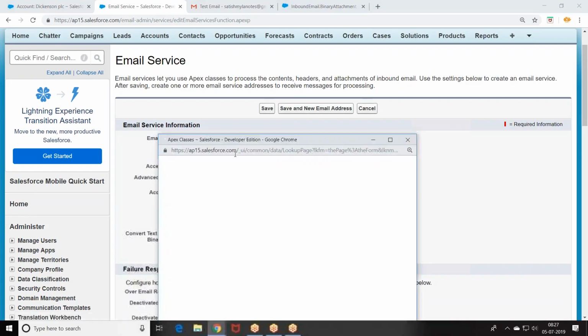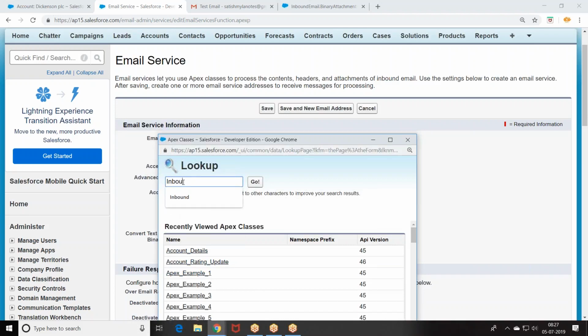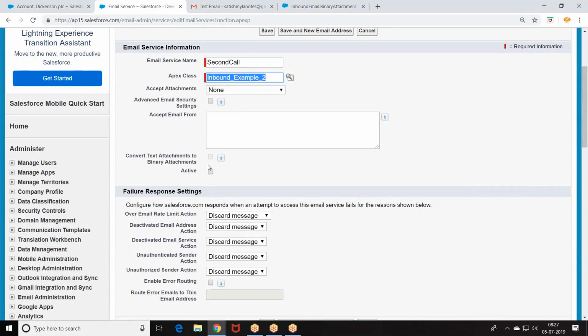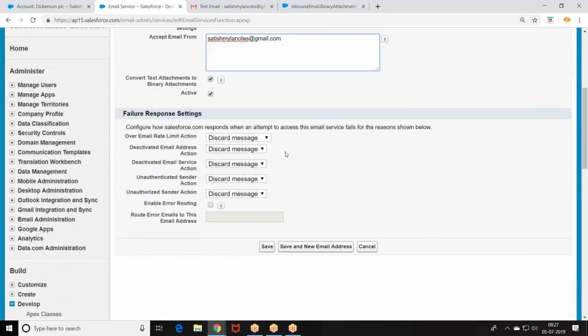Second, to whom do you want to send? Accept attachments: all types of attachments. If they are text attachments, convert them into binary, because I wrote the program on binary. This is the email error handling. If your ID is not in the list, or the daily limit or size is crossed, what should happen? Bounce back, discard, requeue.